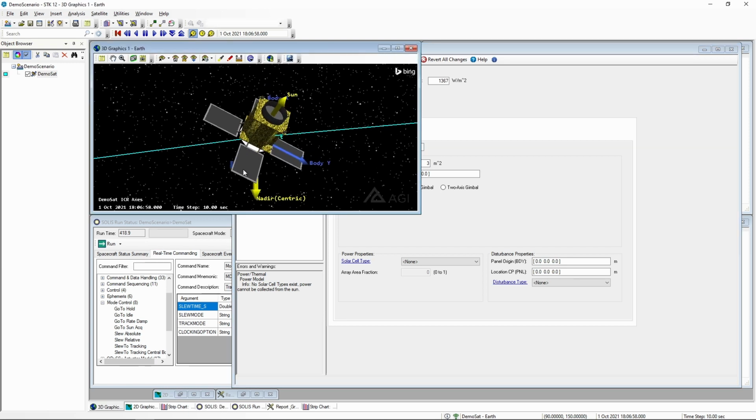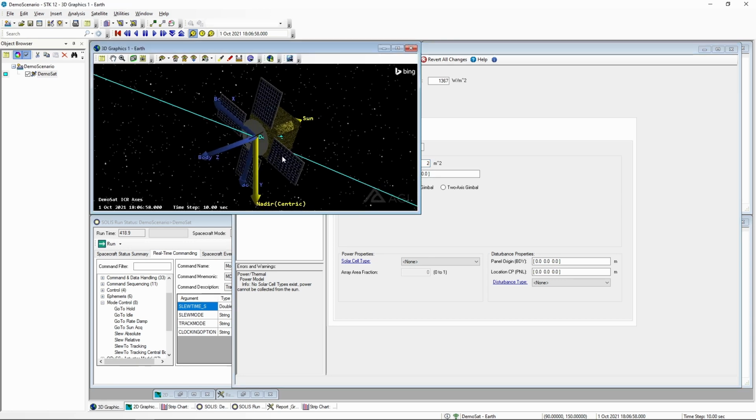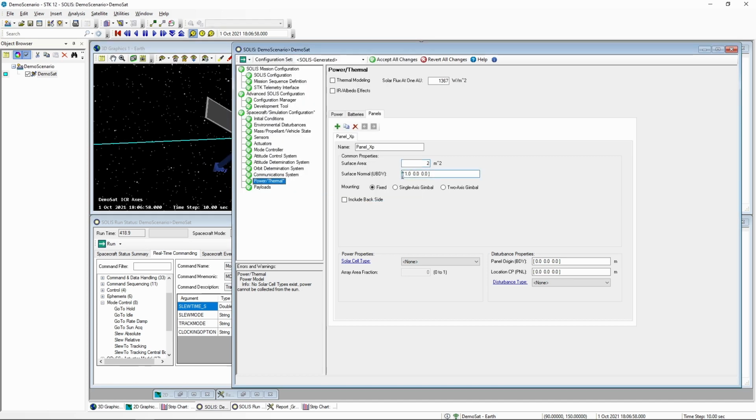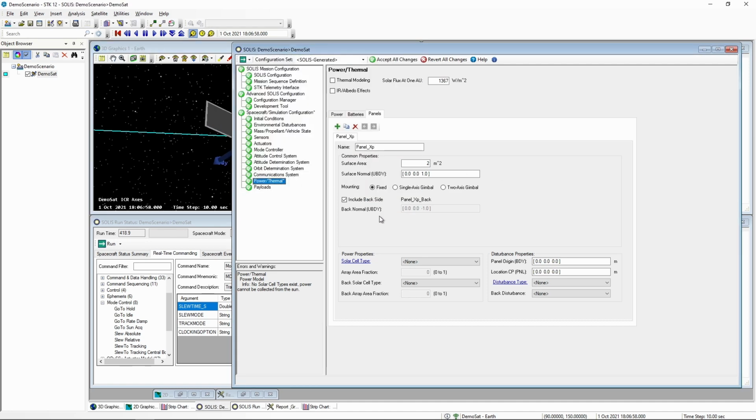Taking a look at the panel, let's say it's 1 meter by 2 meter, and so we have a 2 square meter surface area. For the surface normal, for the front side, let's say it's facing down in the positive Z direction. So we want to replace this X vector with a positive Z vector for the unit normal for the body. And then what we also want to do is include backside, because we're going to put cells on both sides of these panels. When we do that, it's going to provide to us already the correct unit vector for the direction of the panel that's on the back.